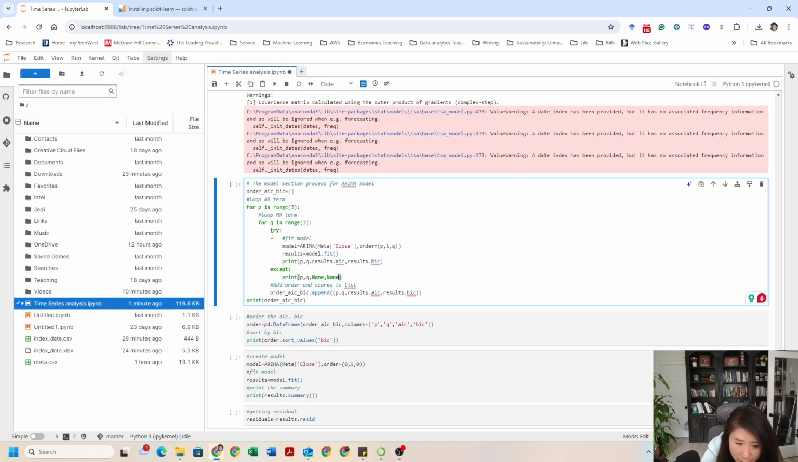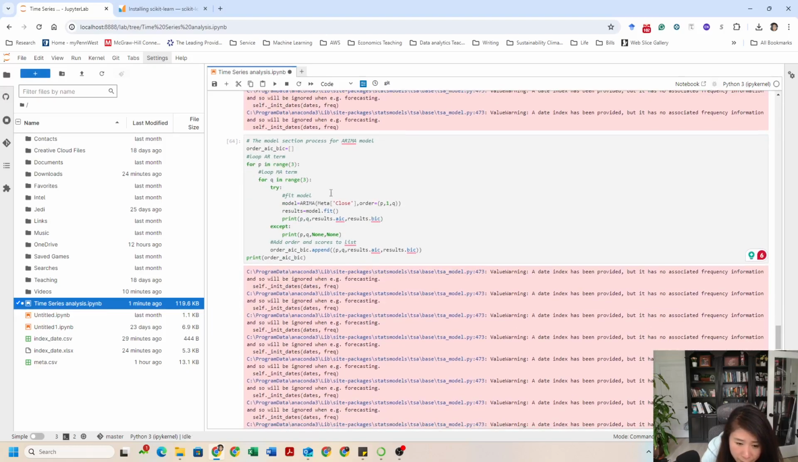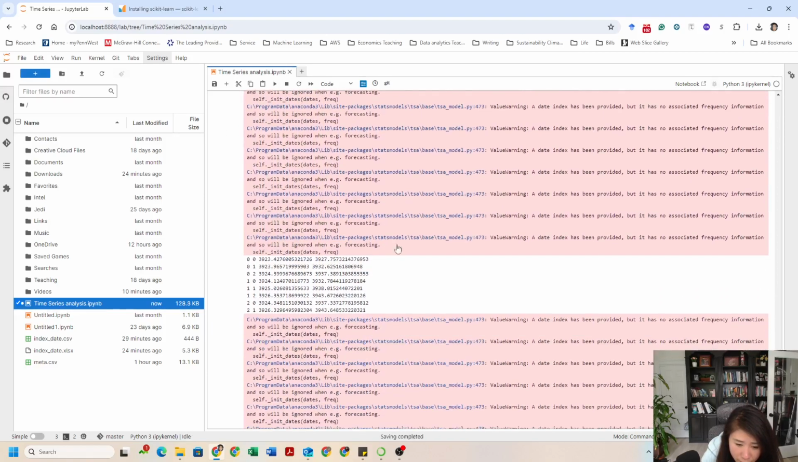Okay, so having this try and except in the loop allows me to run through the loop without being stopped due to some circumstance where you don't get the result you wanted. Okay, so let me run this. Very quickly you can see we run through a lot of things.